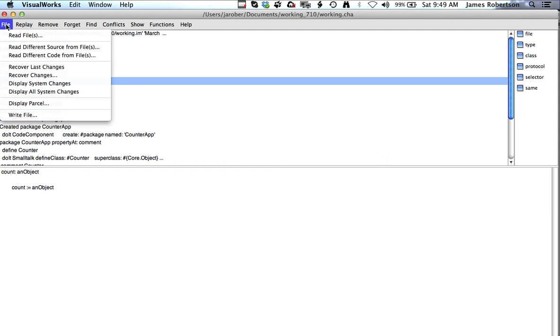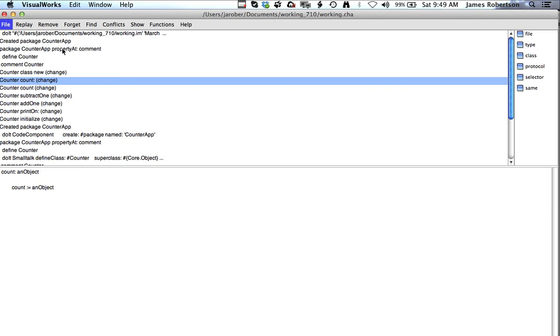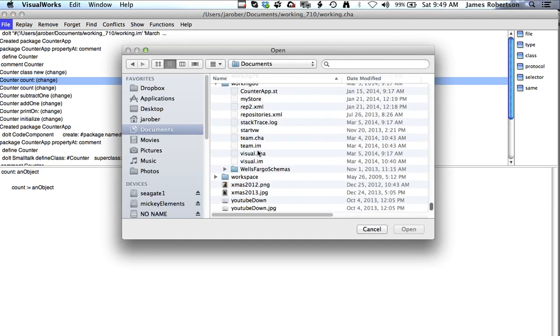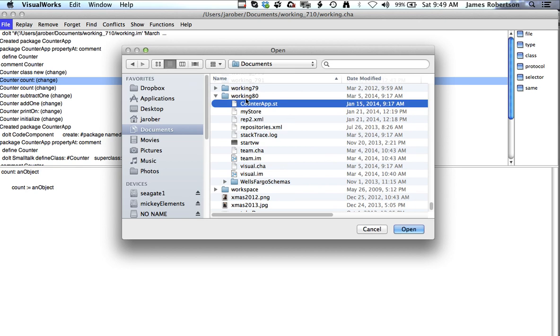And you can also, with this, File, read different source from files or different code from files, you can go ahead and pick. It's going to give me a file picker here. Let's see, yeah, here we go. So I can find counterapp.st, which is in a different working directory, but for my purposes it works fine. You can pick other .st files and read those into the change list just to look at them. So let's go ahead and do that.